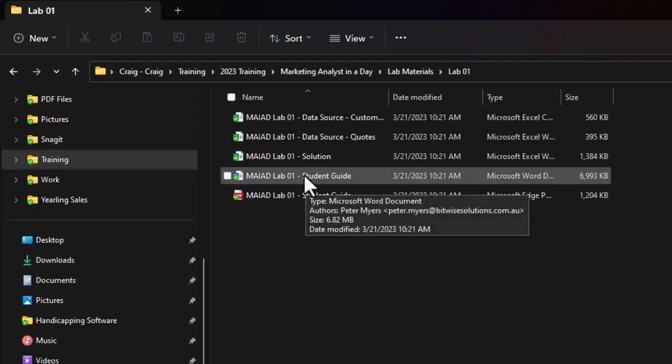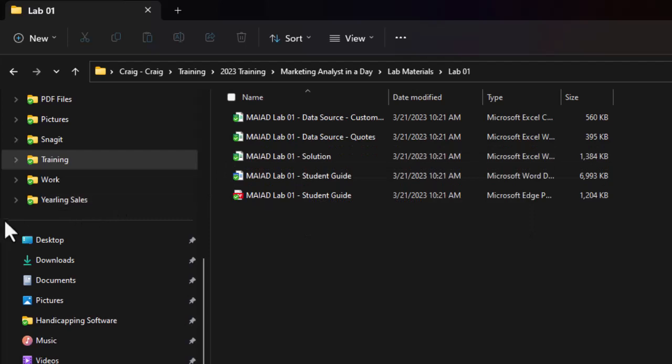In this lab, you're going to use Power Query to connect to a CSV source data file. You're also going to use Power Query transformations to split the column by delimiter in the customers file. We're going to use Power Query to connect to an Excel source data file. We're going to use Power Query transformations to unpivot. And then we're going to use some cleanup tools with Power Query.